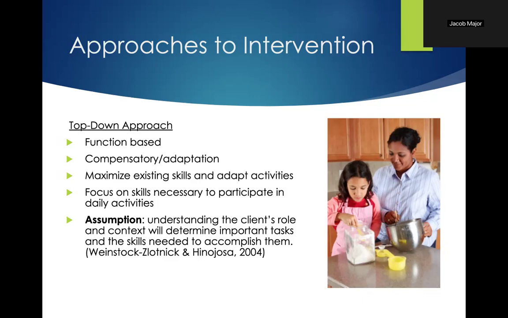The assumption with a top-down approach is that understanding the client's role in context will determine the important tasks and skills needed to accomplish them. So we ask the patient what their roles are at home. Are they a homemaker? Are they a father, a mother, a brother, a sister, etc.? And then we take those and figure out what's important to the client.